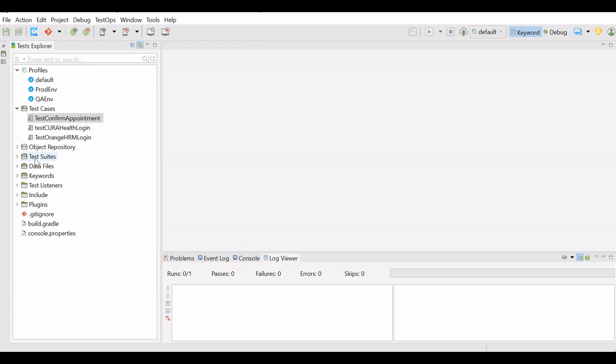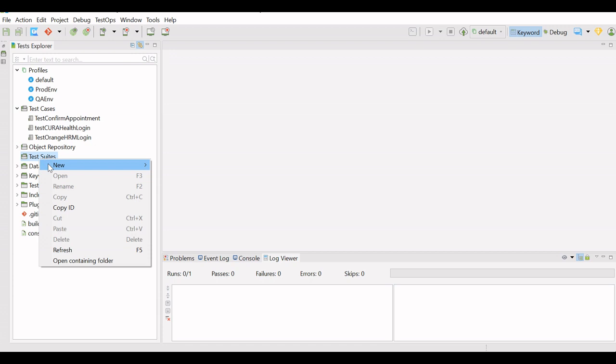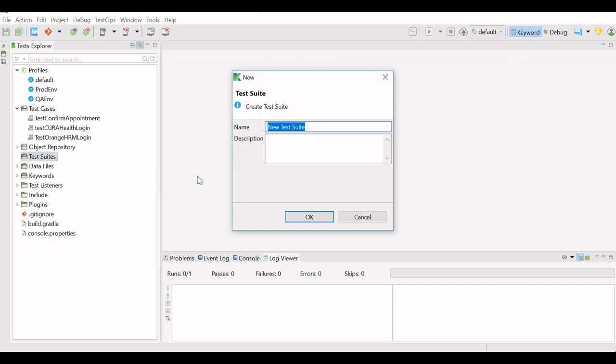Now we will create the test suite. Test suite is a collection of test cases. You can arrange your test cases in the test suite and execute it. So right click the test suite and you can create a new folder, and in that folder you can create the test suite, or you can directly create the test suite. I will create the test suite directly. I will name this test suite as test suite 1.